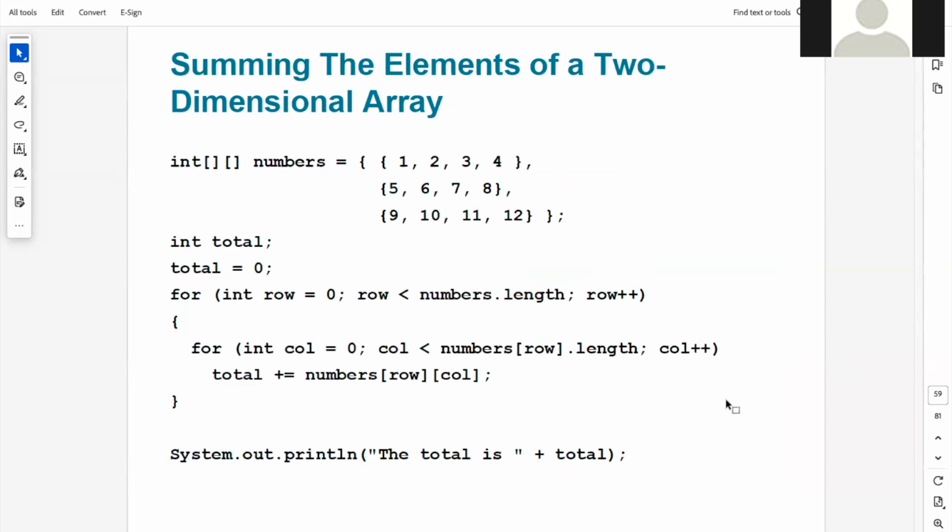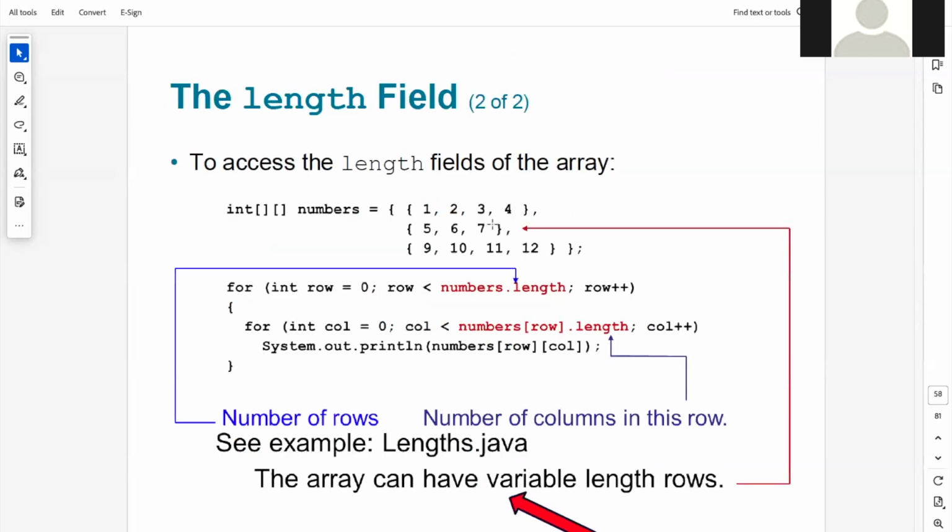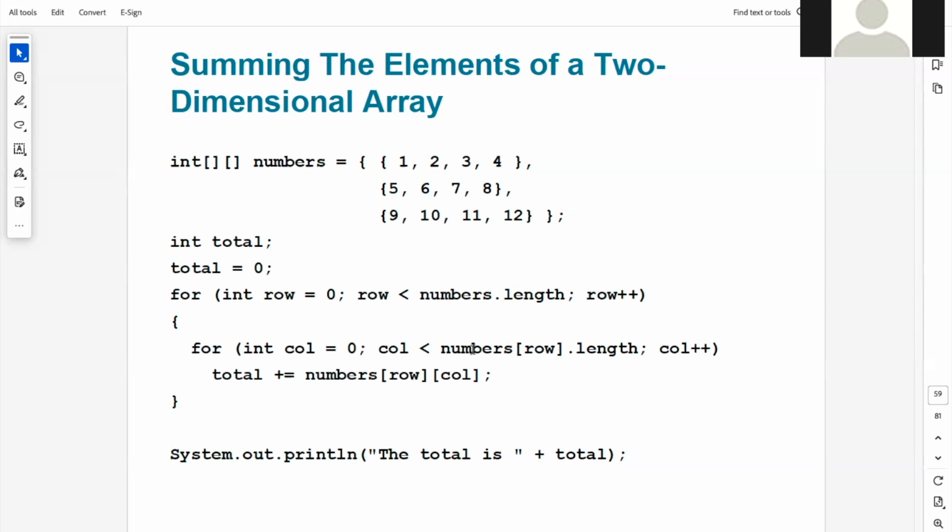This is just a sample algorithm of calculating the sum in a two-dimensional array. Keep in mind that because we could have a variable number of columns like this, you do need to be able to determine, for each row, the number of column elements in that one row. You cannot assume that it is a uniform two-dimensional array.